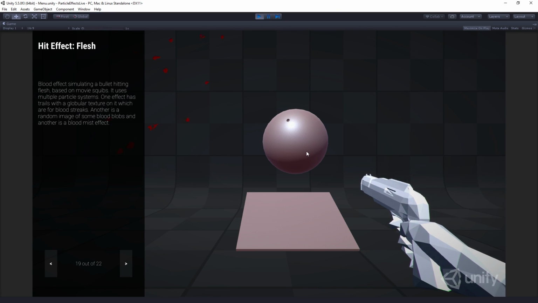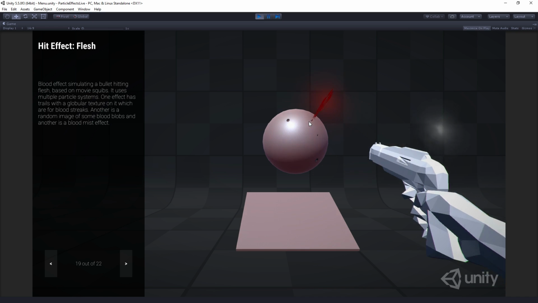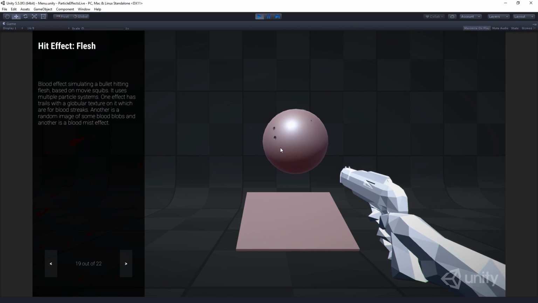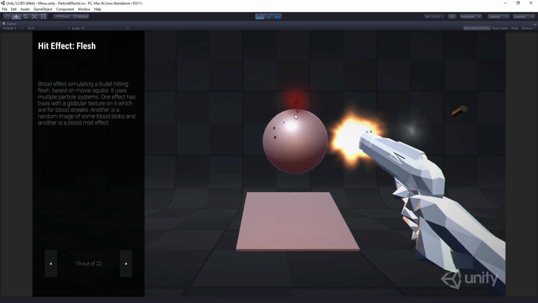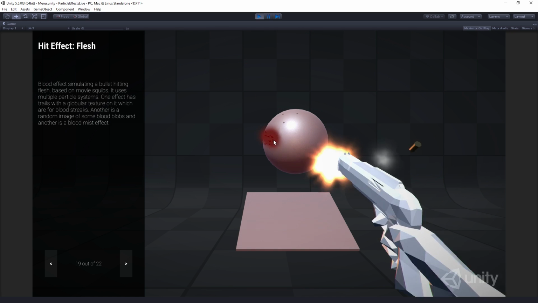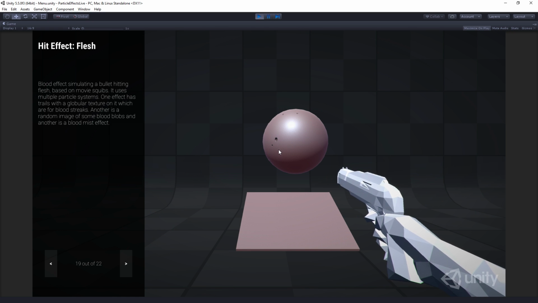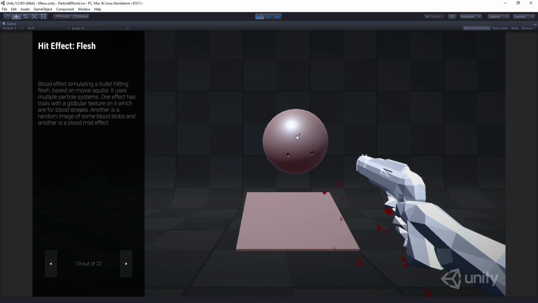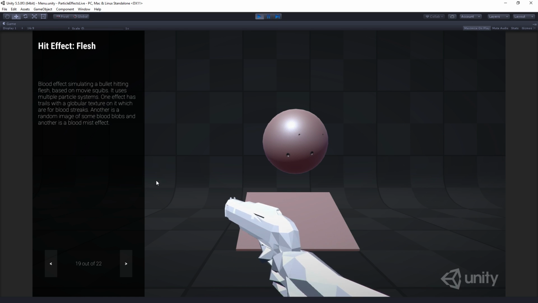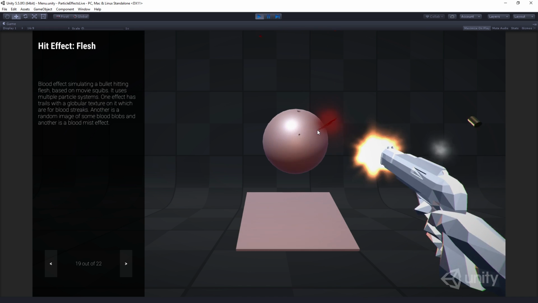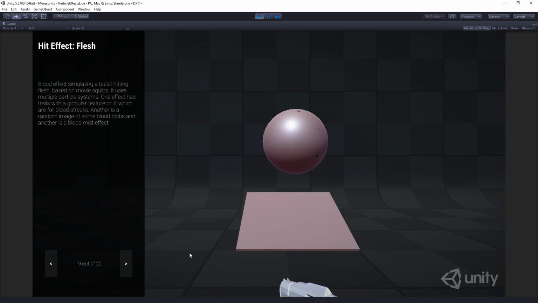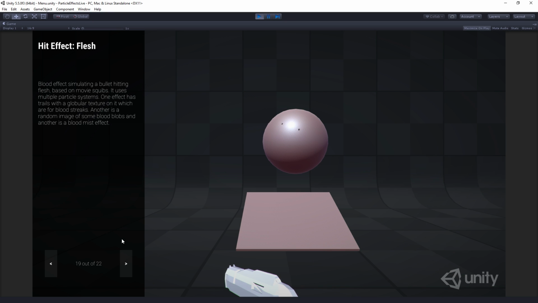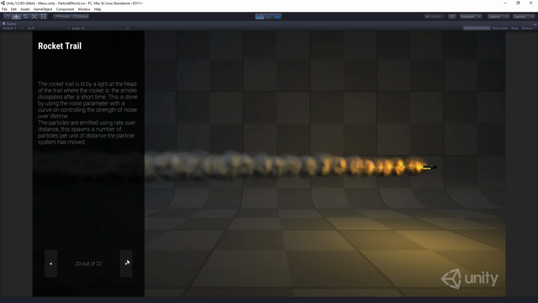Then we have this kind of slightly creepy flesh orb here. We've got three parts to this system. We've got a little sort of blood mist, some sort of drops of blood, and then some streaks, right? Sort of inspired by Hollywood squib blood packs. You know, if you're making a shooting game, potentially this is something you could just grab and use directly.